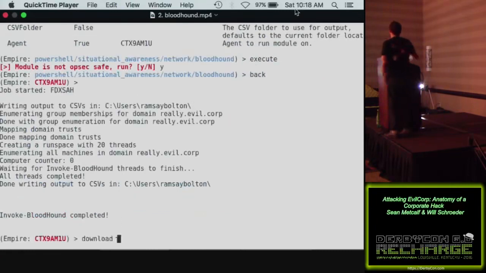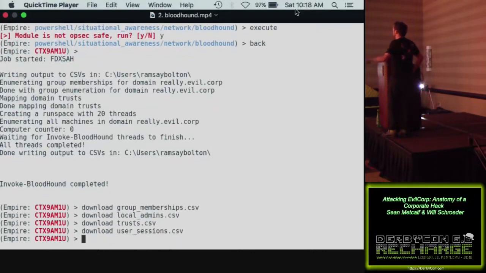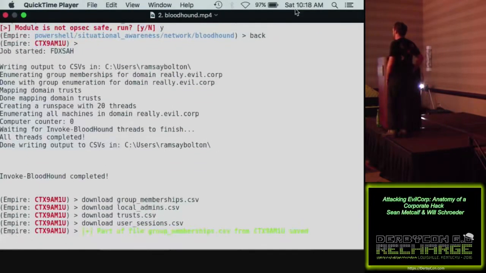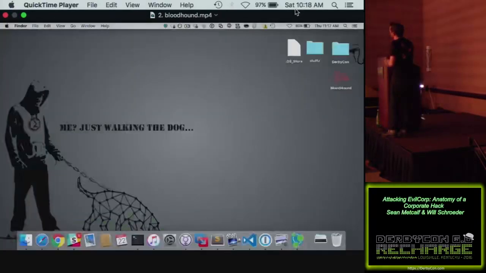And did the video start? Okay, yeah, cool. So you can see there, it did all the enumeration, it saved all the CSVs off. So now we are going to actually just download the CSV names, and then we're going to switch over to our BloodHound analyst machine. So cool. Got all these pulled down.